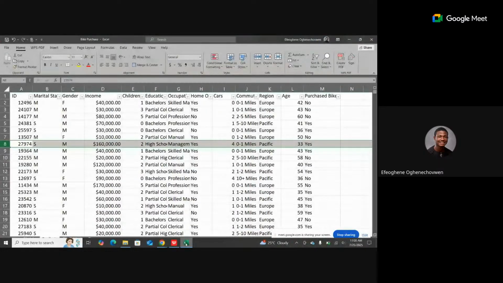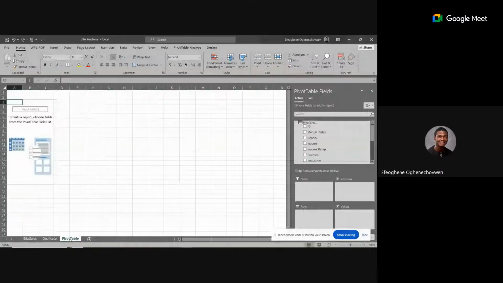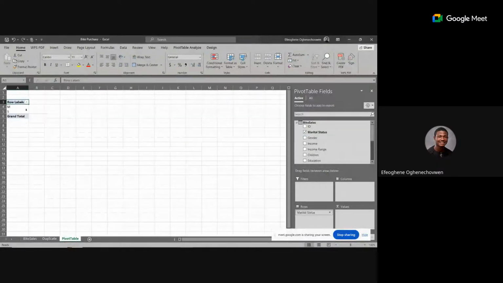So go quickly to the pivot table. All right, and say marital status. Yes. So I'll drag marital status into my rows, and we have married and single. All right.